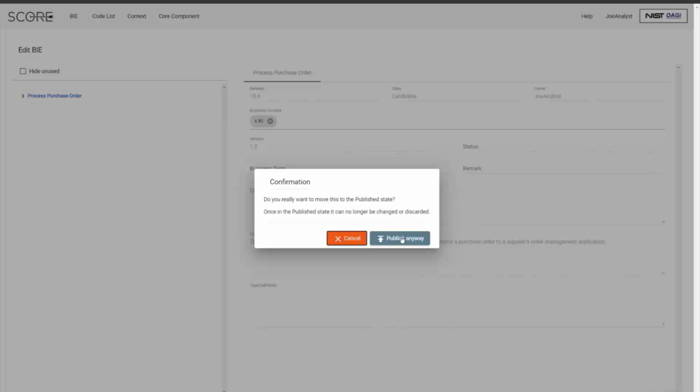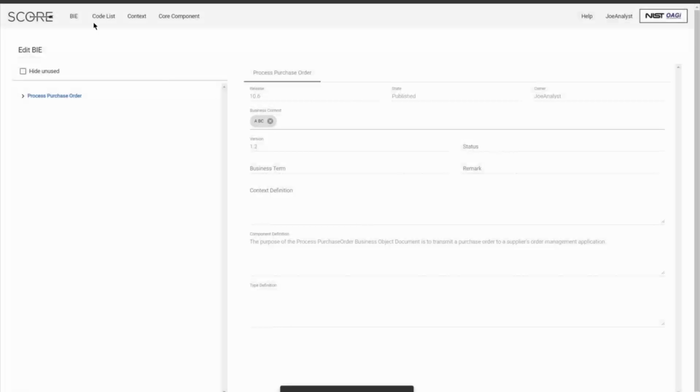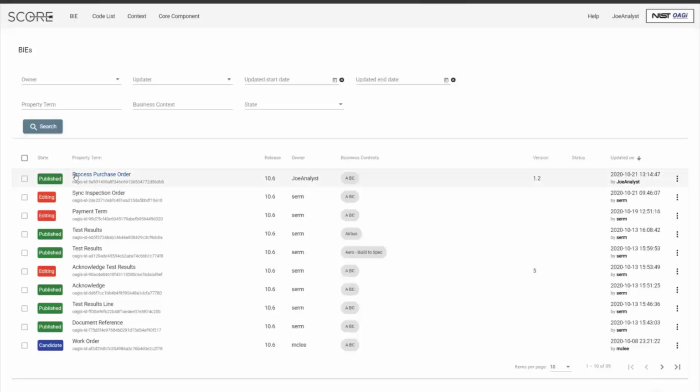All the testing has been done. All the fields required are there. And so we're going to publish it. And now if we go to the list of BIEs, we'll see it's green. It's published. That means it's in production, and we know what sprint cycle it went into production because we can see version 1.2. Now, if we need to make an edit from here, we can't because it's been published.